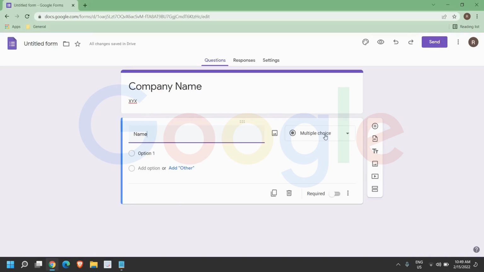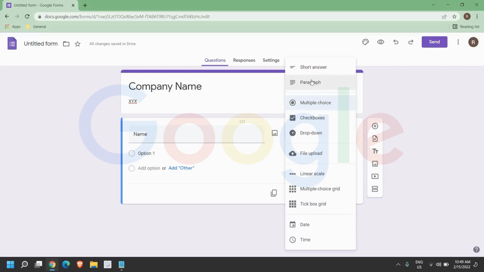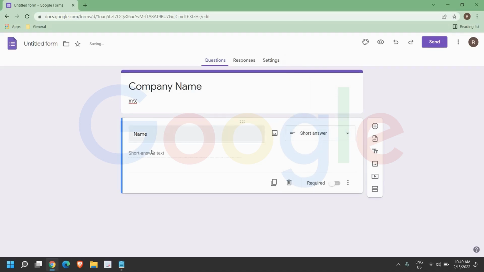At the top right corner, you have this short answer or in paragraphs or multiple choice, check boxes or drop down. So since it's a name, I'll select short answer. And here there's an option called required. That means if you turn this on, then it will be mandatory to fill and submit the form.